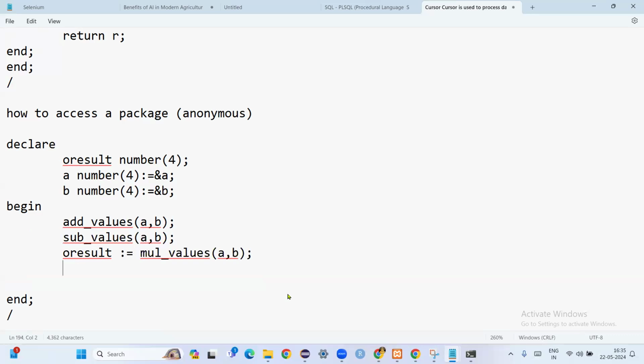Okay. Similarly, I want to display it immediately, dbms_output.put_line. I would like to give here O result, and I would like to even display a message along with this. So I would just say here, result is equal to, concatenated with result. Same way, I'm going to use the same variable O result.